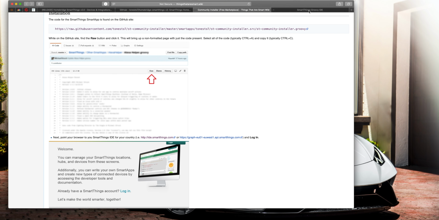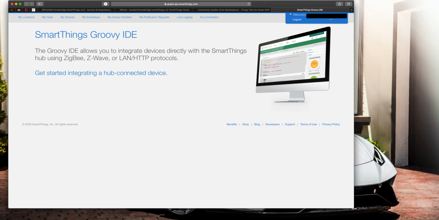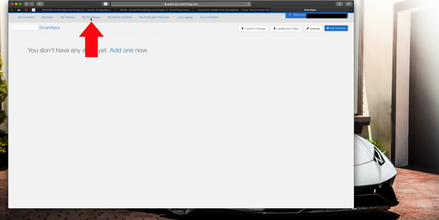So we're going to open that in a new tab, and we're going to sign in. I'm already signed in. And we're going to go up to My SmartThings up here at the top. Okay, so we've got our smart apps, we're signed in. This is really finicky, especially if you've got a Samsung account versus a SmartThings account.